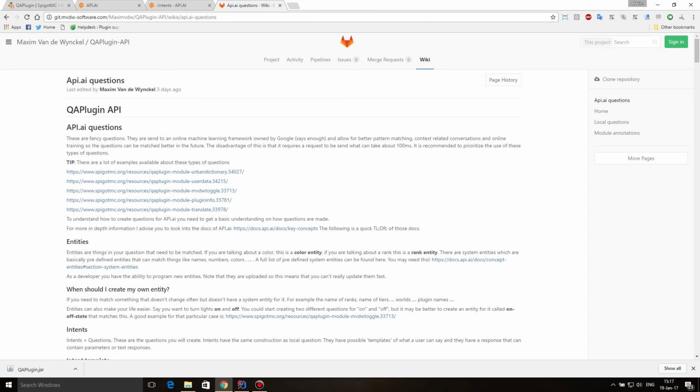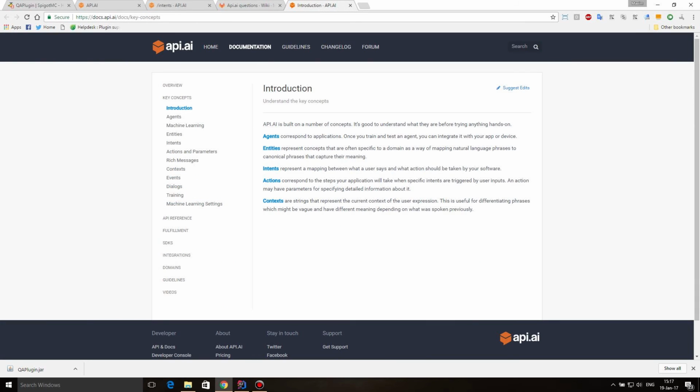I do advise you to look at all the different modules that I have available, because there are a lot of modules, with the code being open source, that you can use to learn or check. Now, there is documentation of API AI available, and if you know how it works, you know how to create API AI questions inside the QAPlugin API.